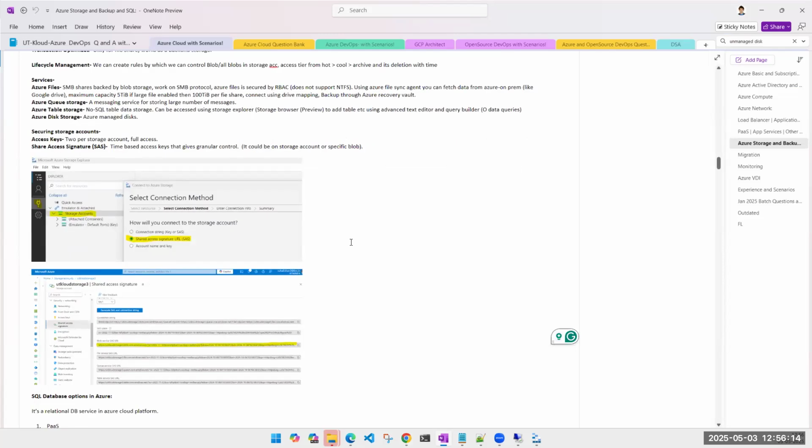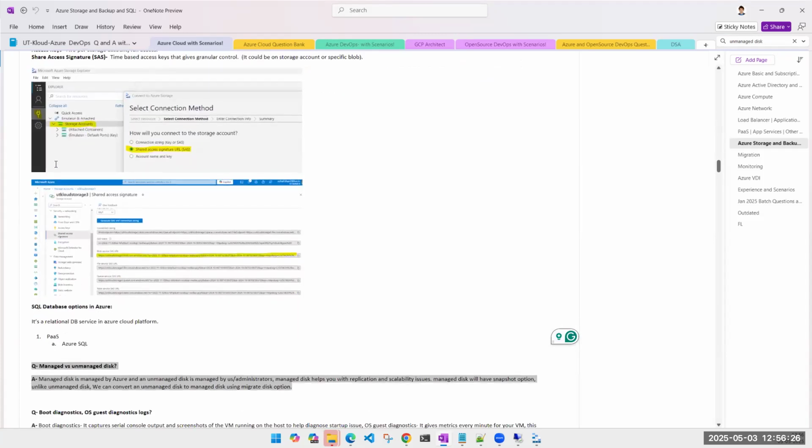What is the difference between shared access signature and access key? Look at this: shared access signature and access key. First, we're talking about the access key, and then we'll talk about shared access signature. Fine. So first, let's quickly check the access key.